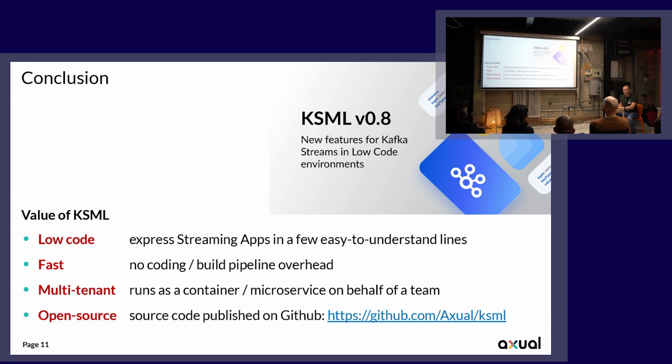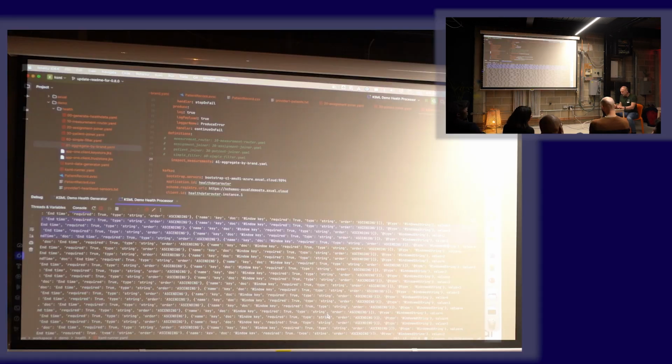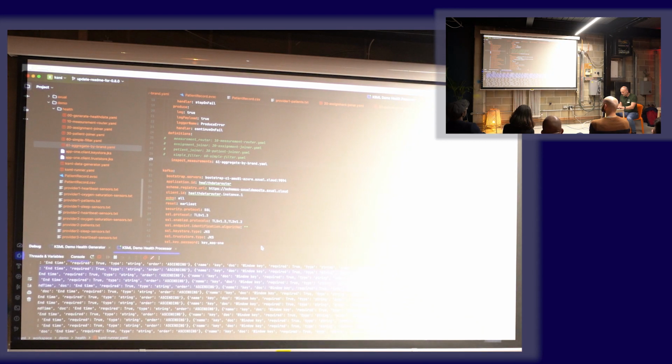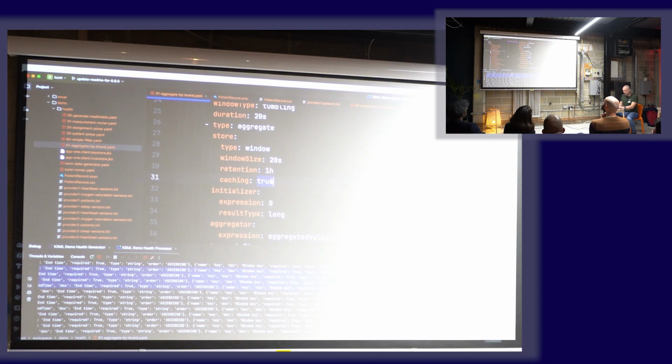Any questions? Yeah. Can you explain that a bit? Yeah, that's something that is a part of the Kafka Streams windowing specification. I think it was in the last example, right? I think it was here. Yeah, this one, or the caching.